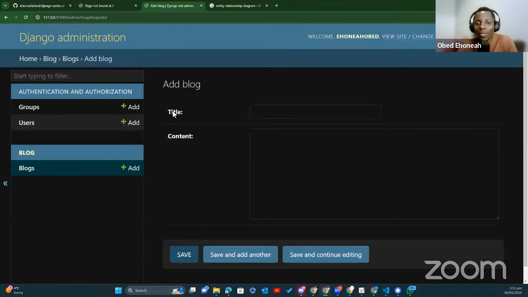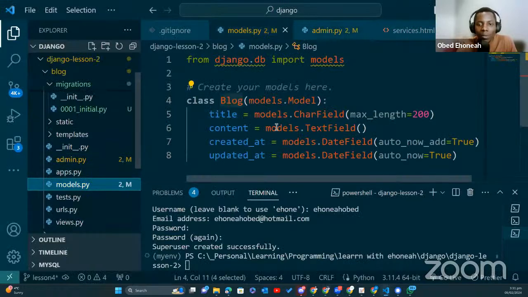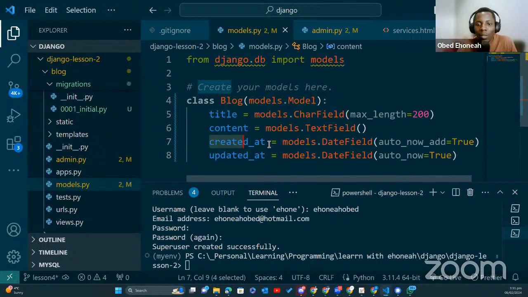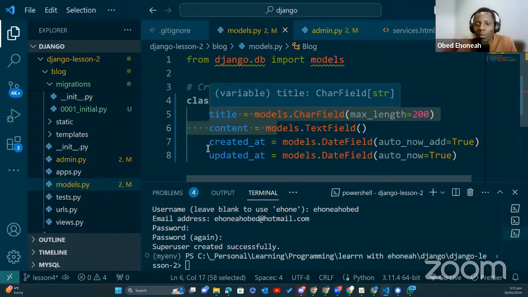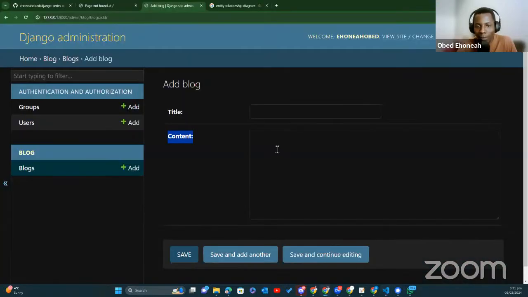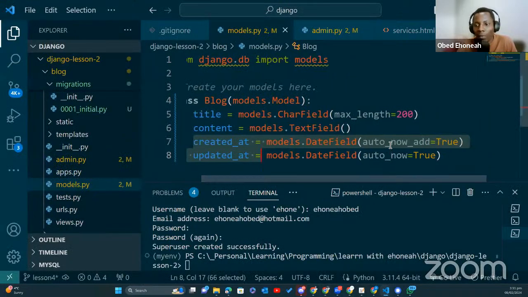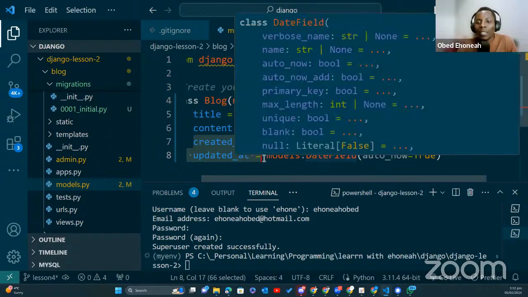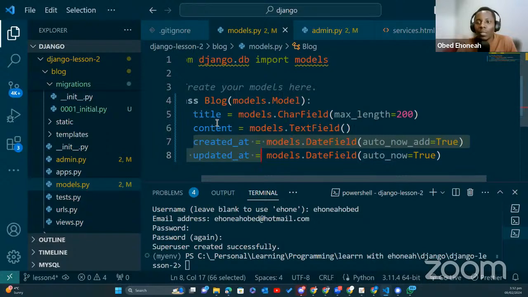And to add a blog here, we have title, we have content. You remember that in our models, we gave it title, content, created at, updated at. Currently, we can only see title and content. We can't see created at and updated at, and it makes sense for us not to see this because of how they behave. Here, we have given it auto_now_add and auto_now. They will automatically get their values as soon as you create these things. So those ones are supposed to be hidden. They are not showing for you to add your own data. That's why they are not showing.